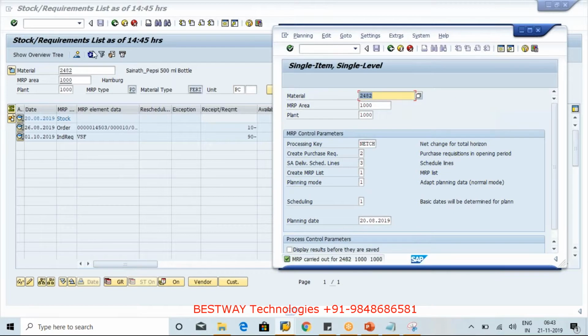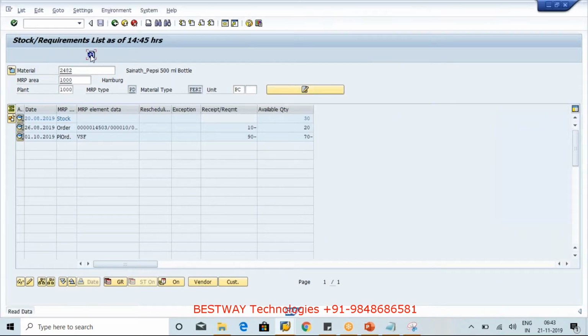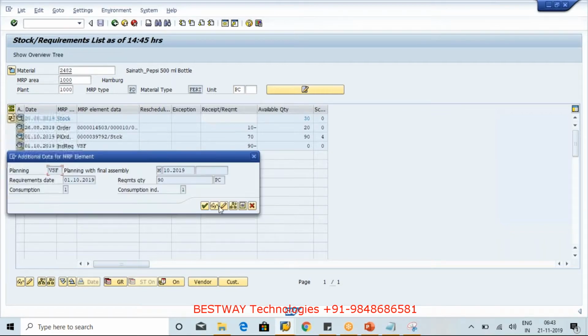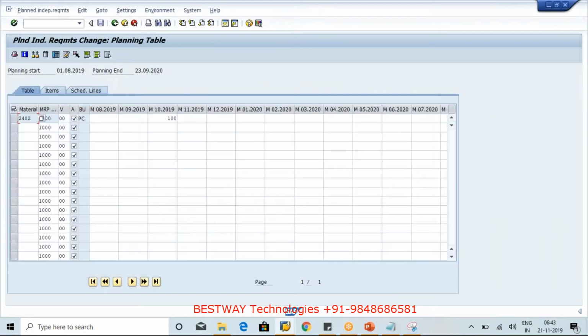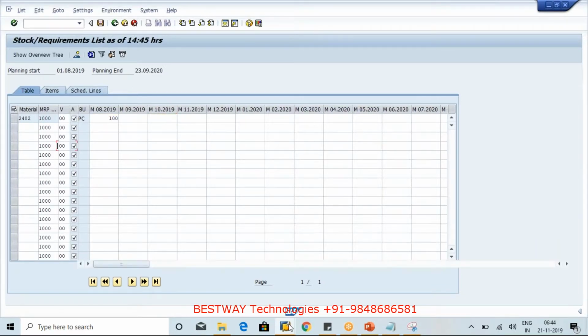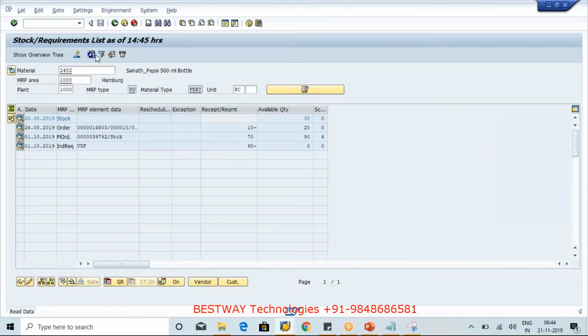Okay, MRP ran successfully. You refresh the screen. You'll be getting plan order. No exception message. Okay, let me put this in here. Now we see here, you got an exception message here.